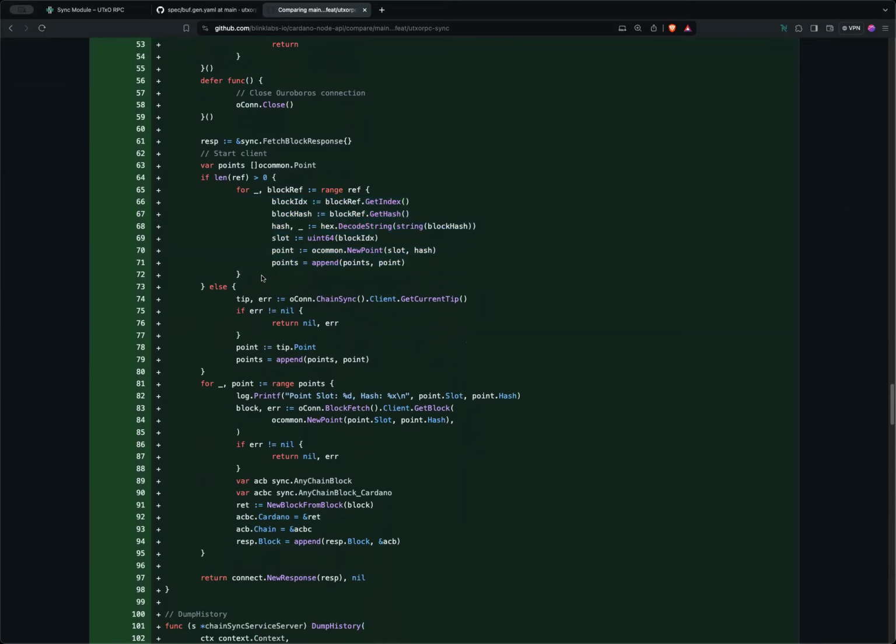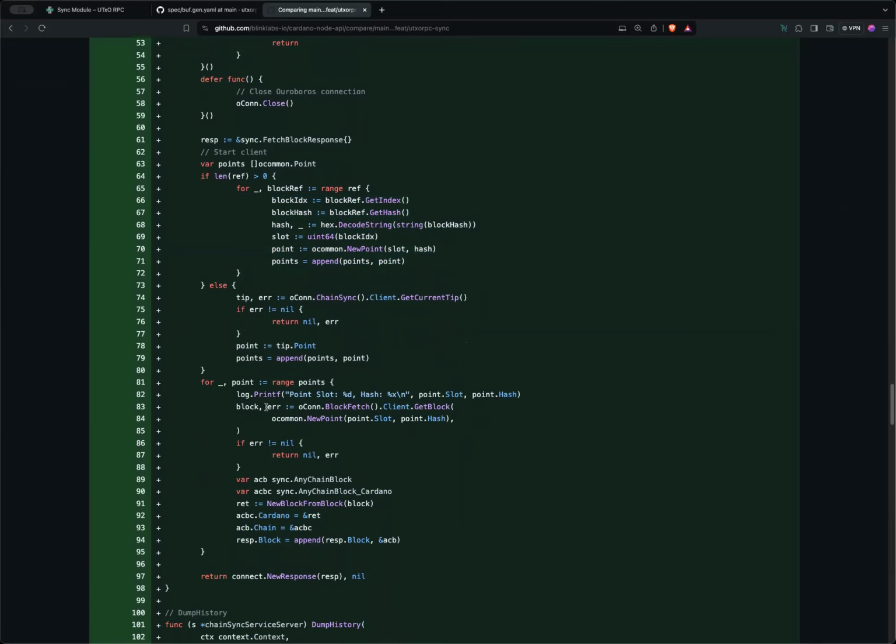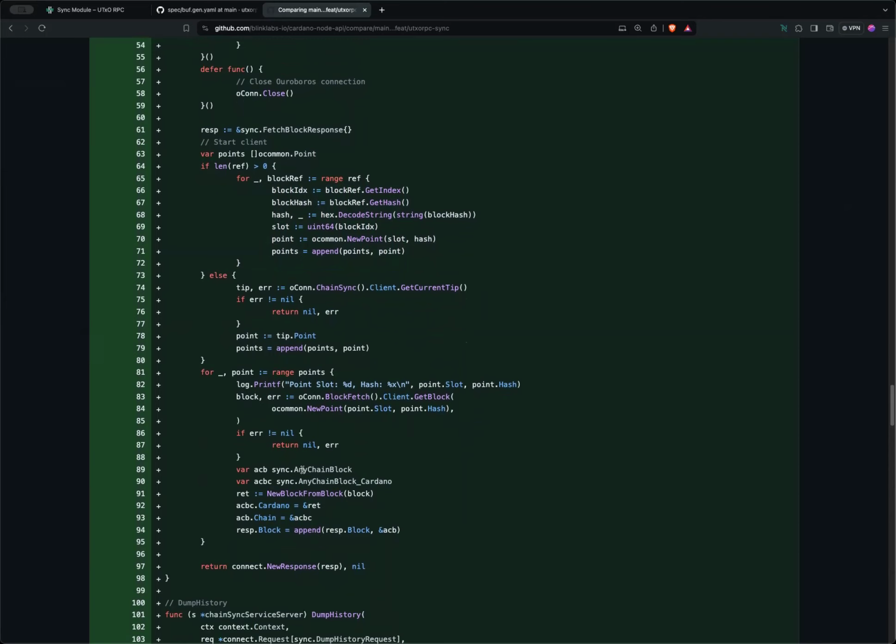This is if you provided one, so this is all pre-configuring. Otherwise, we're just going to get the current tip. The point is this is the block that we're going to fetch. If you didn't specify one, we're just going to grab the current tip.